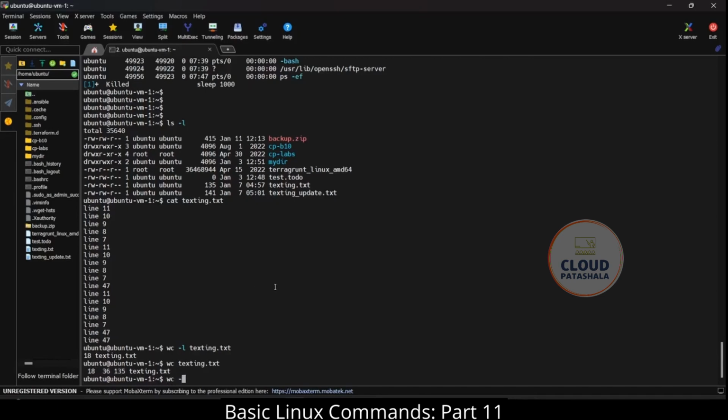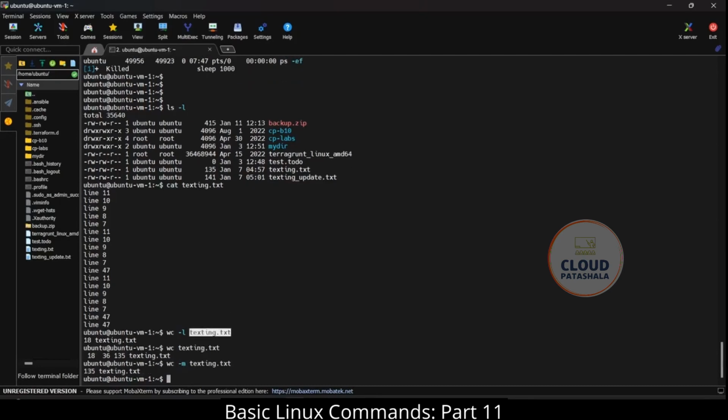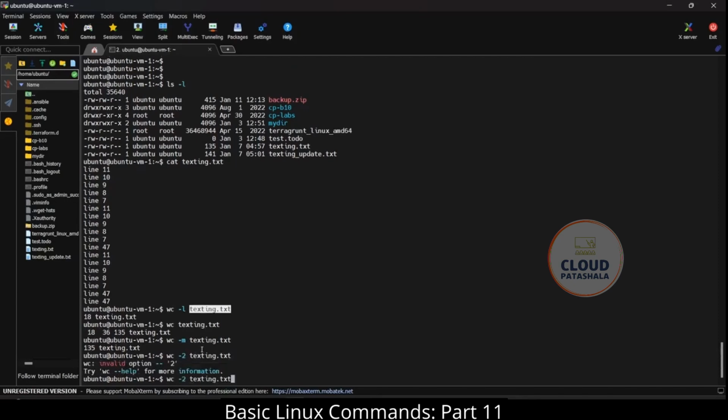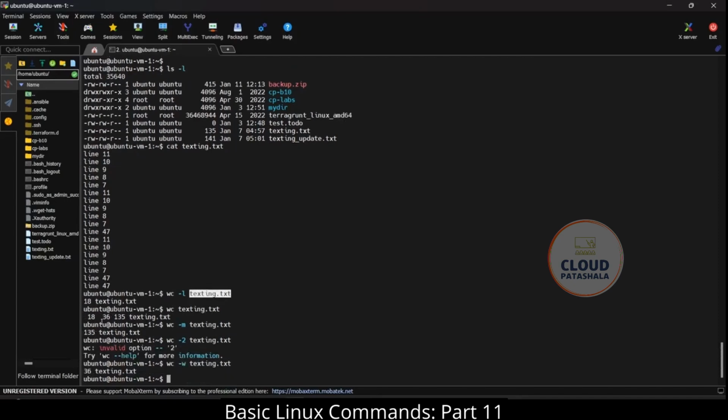I could say wc -m and this file name, and this would give me a list of all the characters that are there on the file. If I want to get a list of all the words that are there on the file, I would say wc -w, and this would give me the number of words that are there on this file.